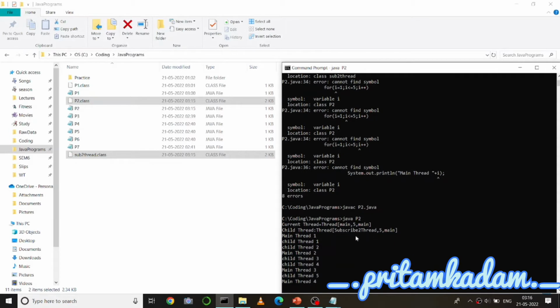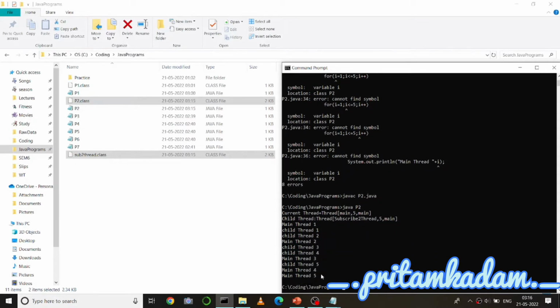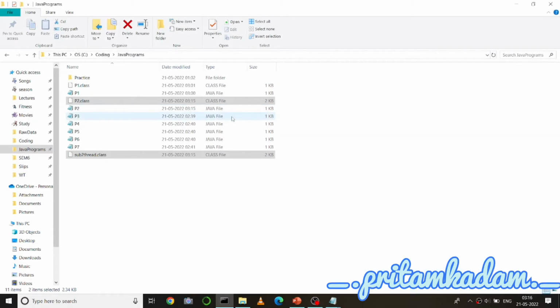Okay. First of all, it was main, 5 priority of main group. Then sub 2 thread name with 5 priority and main subgroup. And then we got the output of the for loop. It can be different for different PCs. So here is one of the outputs. Now let us proceed to the p3.java.